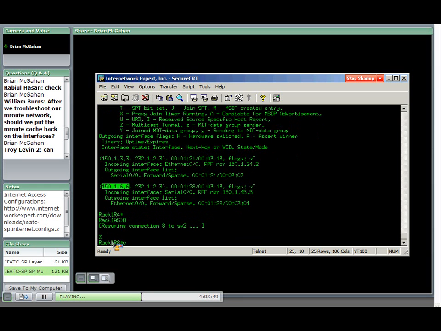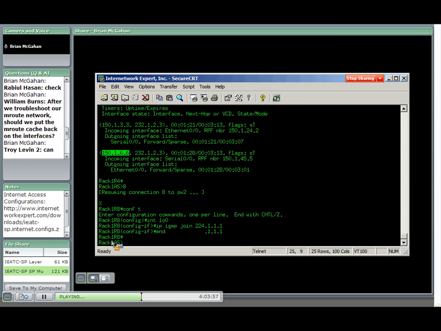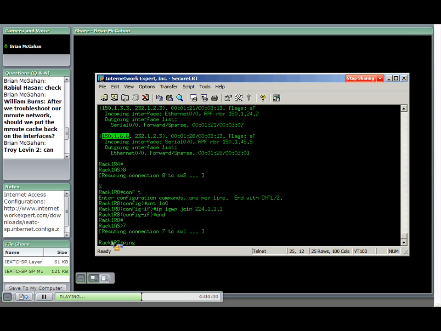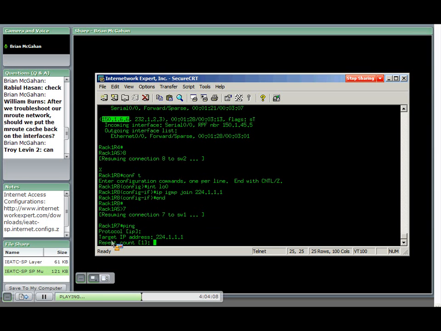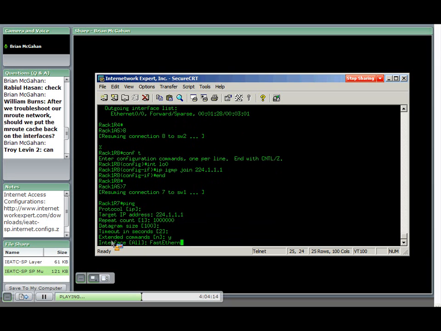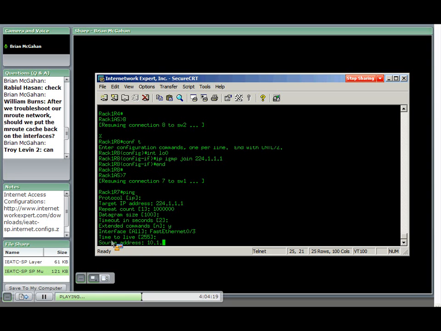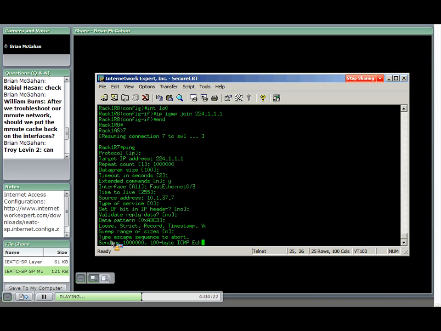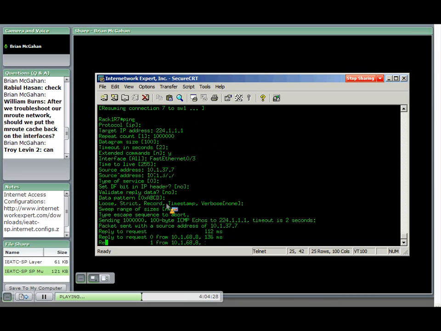Okay, now if we went to router 8, let's say we go to our loopback, we'll say IP IGMP join 224.1.1.1. If we go to router 7 and we ping 224.1.1.1, actually let's do extended ping, 224.1.1.1, going out FastEthernet 0/3. Source is 10.137.7. We see we're getting replies from router 8.